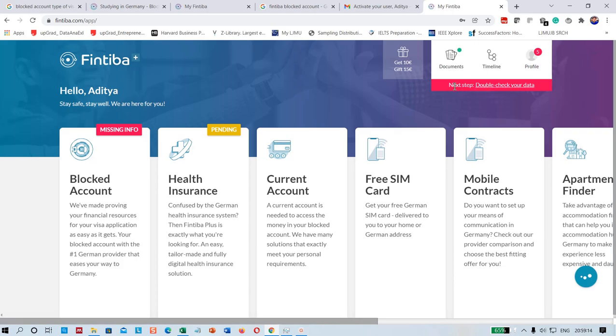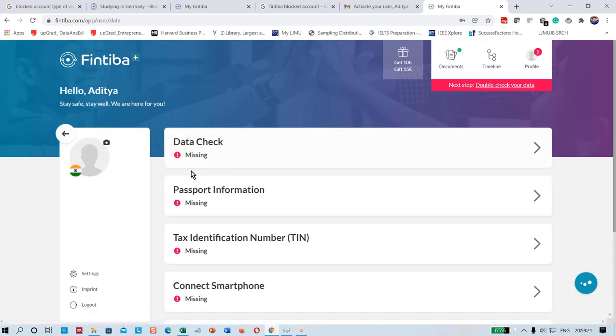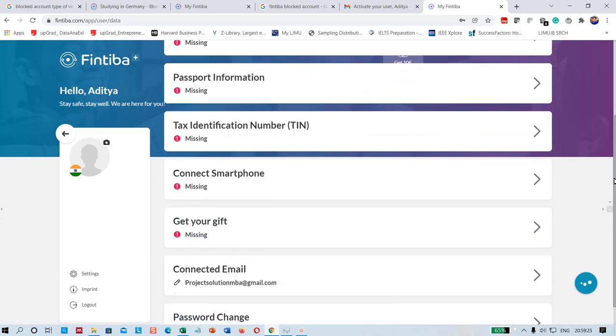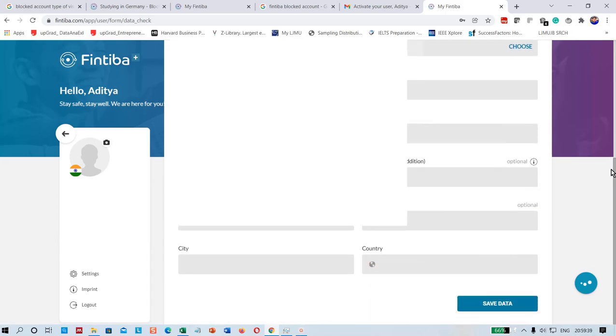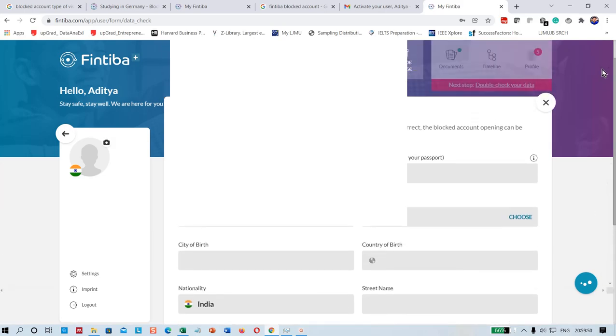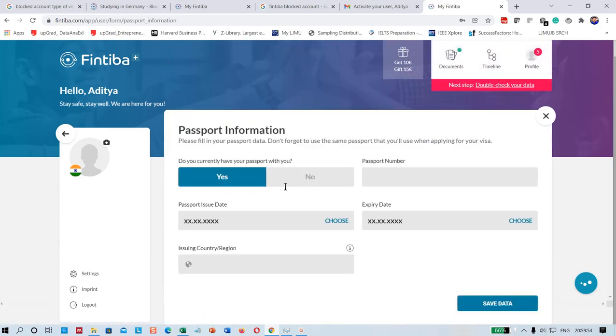Now you can see here they are telling in red, the next step is double check your data. You need to click over here and check all the data you have provided. They are telling something is missing. You need to give your city of birth, country of birth, detailed address with street name, all those things, and click save data. Likewise, you need to give your passport information: passport number, issue date, expiry date, and where it was issued, India or some other country. That particular specification you need to specify over here, and then save your information.